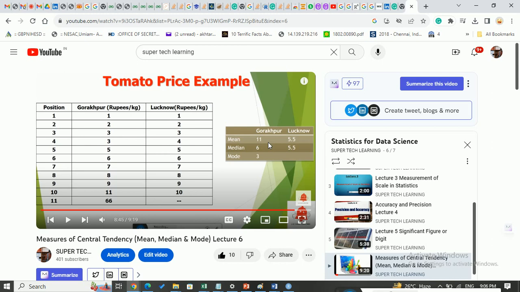Just listen carefully. What is the outlier? I will show you in the Lucknow city. There is no very high value as observed in Gorakhpur. When you calculate the mean for these two cities, the mean for Gorakhpur is 11 rupees, and for Lucknow the mean is 5.5 rupees. Does this mean actually reflect the price of the tomato? No, because a very high value is introduced in your price.